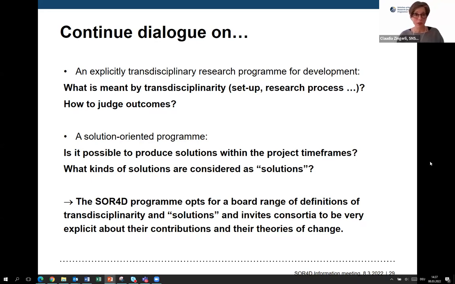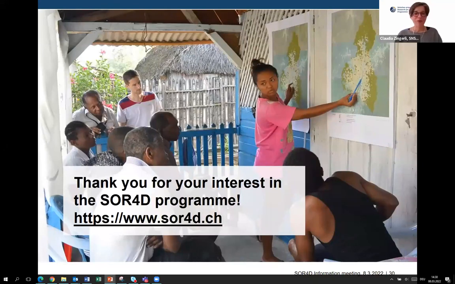The second question concerns the solution orientation. Is it possible to come up with solutions in this project timeframe? What kinds of solutions are considered as solutions? We really opt for both questions for a broad range of definitions and also for creativity. So please convince us about your consortia, about your contributions and about your theories of change, and be very explicit about that, because that will help a lot in making the SOR4D program together with you and with the SDC and SNSF. So with this, I would like to thank you for your attention, and I'm taking a breath now.